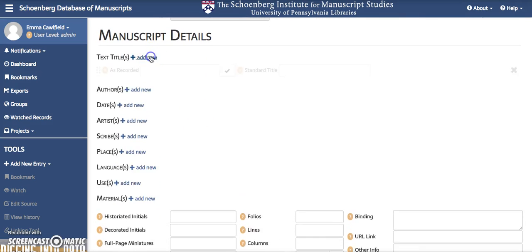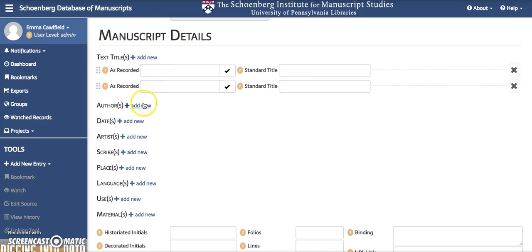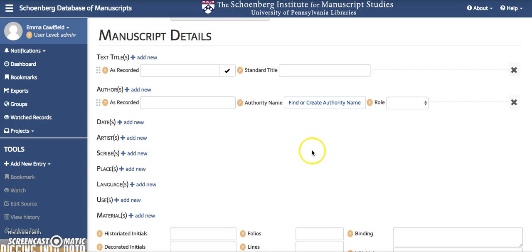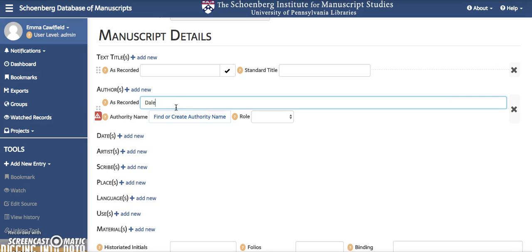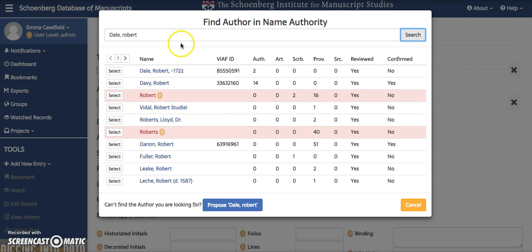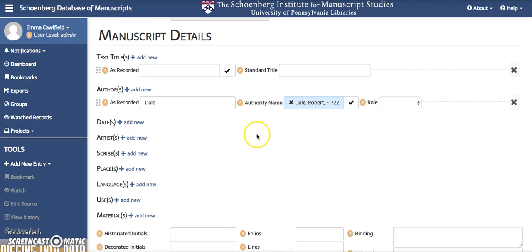In the Manuscript Details section, you can add additional fields. If your manuscript has multiple titles or authors, you can get rid of those by clicking the X to the side. For fields that deal with personal names or institutions, you'll see an as recorded and an authority name field. The as recorded should be repeating your source data verbatim, and then the authority field is where you'll select a standardized version of the name you're working with. This helps to improve search results.